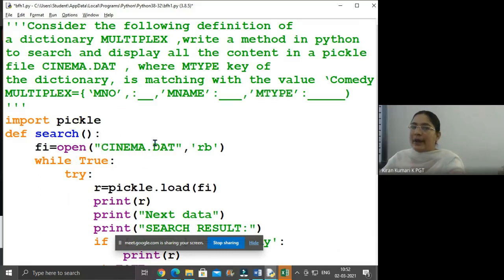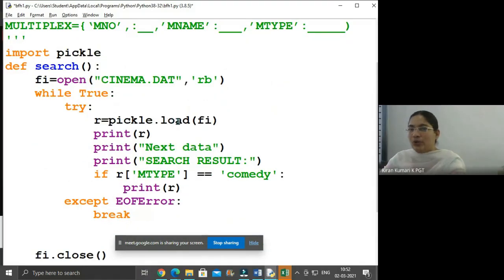We have to open cinema.dat. In which mode? Read mode, because we are reading from the beginning. So as long as it is true, first load that content. One load will retrieve one entire object into the program. So the first object is M1, which we read and copy into R. That is the first dictionary.